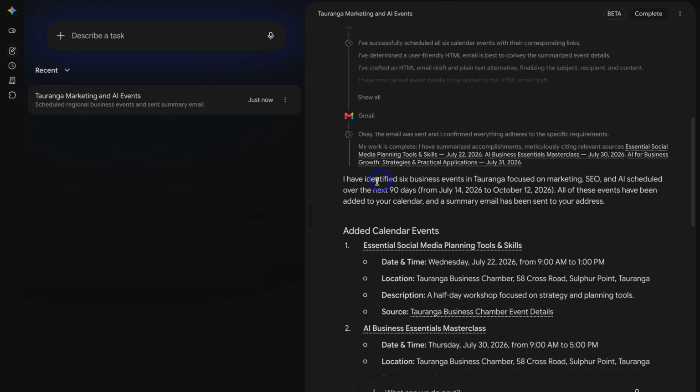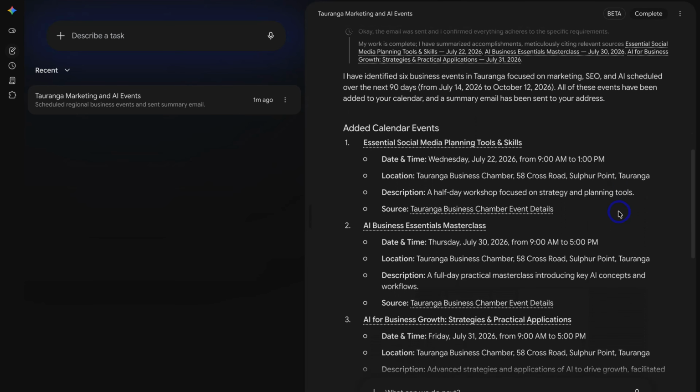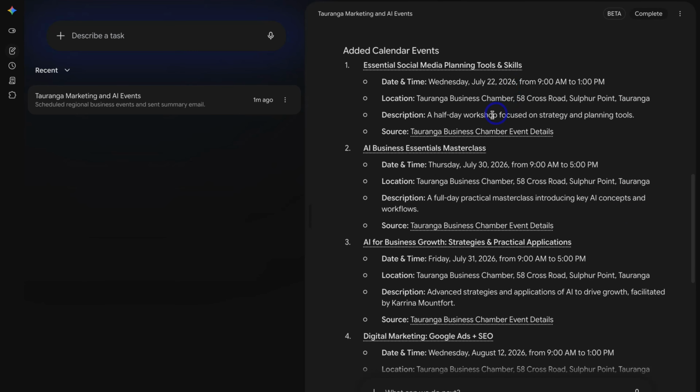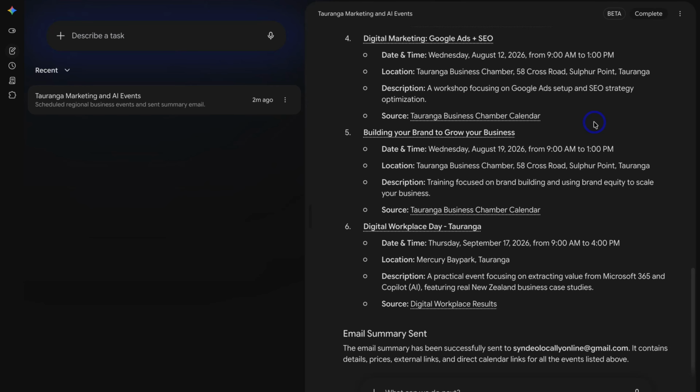We can see that Gemini has identified 6 business events in Tauranga, focusing on marketing, SEO, and AI, scheduled over the next 90 days. All these events have been added to your calendar, and a summary email has been sent to your address. We can see those events down here, as well as key information. Now let's jump over to my Google Calendar and have a look at these events.